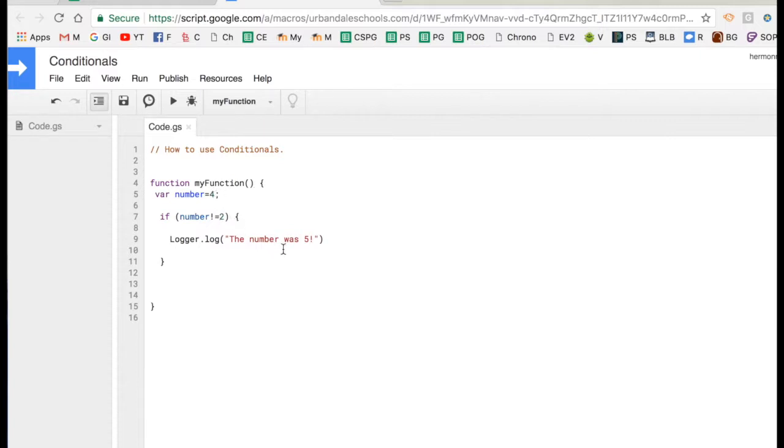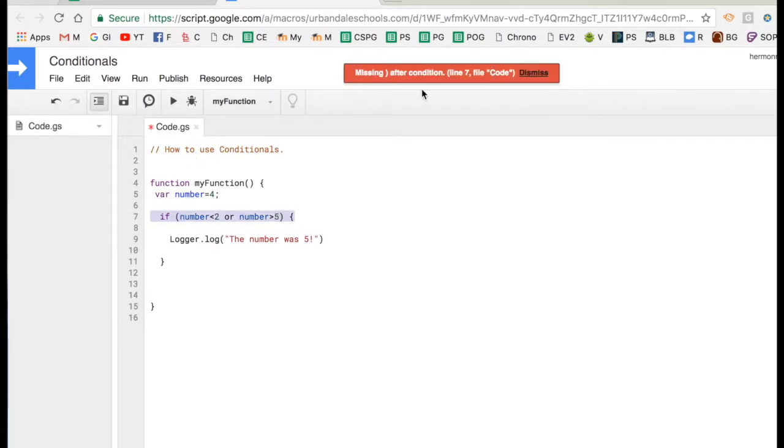You can do more than one conditional. So let's say if the number is less than 2, or number is greater than 5. I could say if number is less than 2 or number is greater than 5, and I could try to run that, and ooh, it doesn't work. There's an error, and the error is because you can't just use the word or.